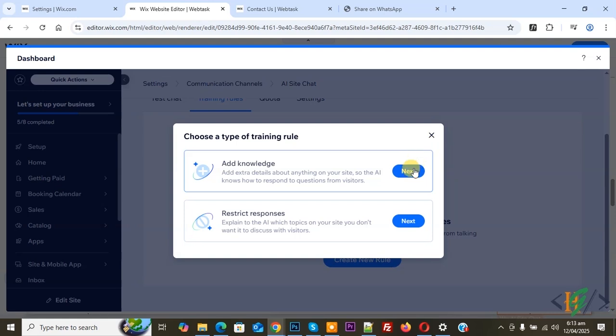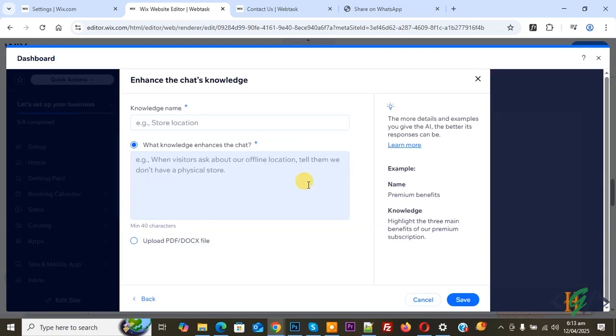So click on add knowledge next, and then you see enhance the chat knowledge. So you can add a knowledge name, what knowledge enhances the chat. You can upload a PDF and then click on save. Now you see example name, premium benefit, knowledge. Now you see example store location, for example, and then you see message placeholder text. When a visitor asks about our offline location, tell them we don't have a physical store.